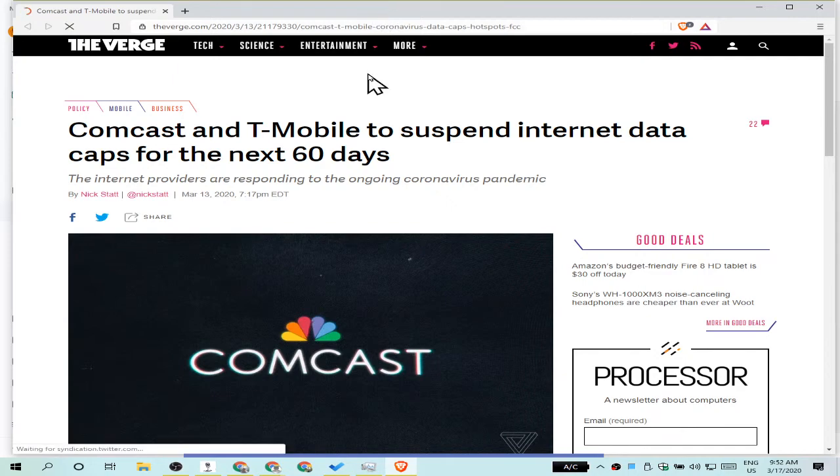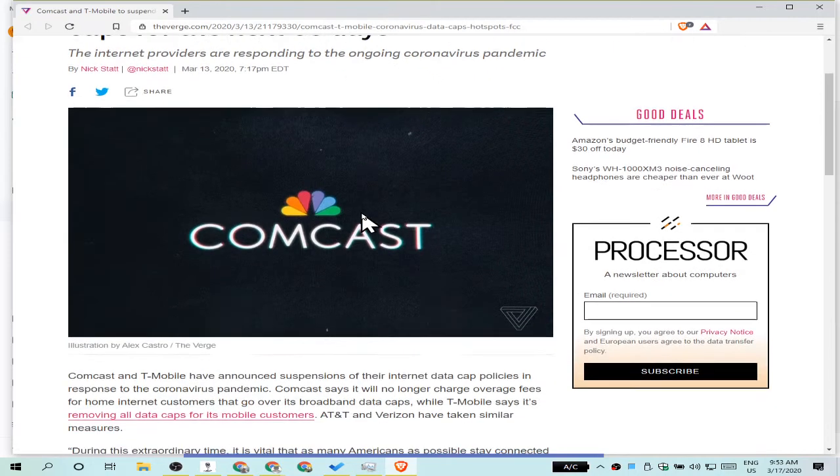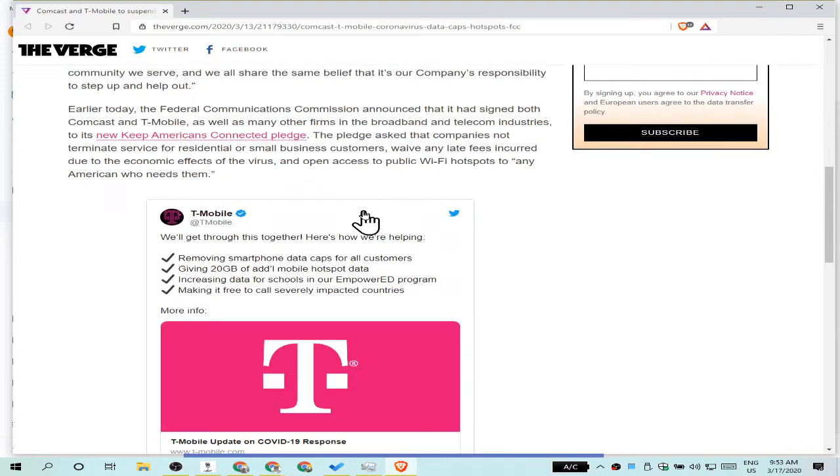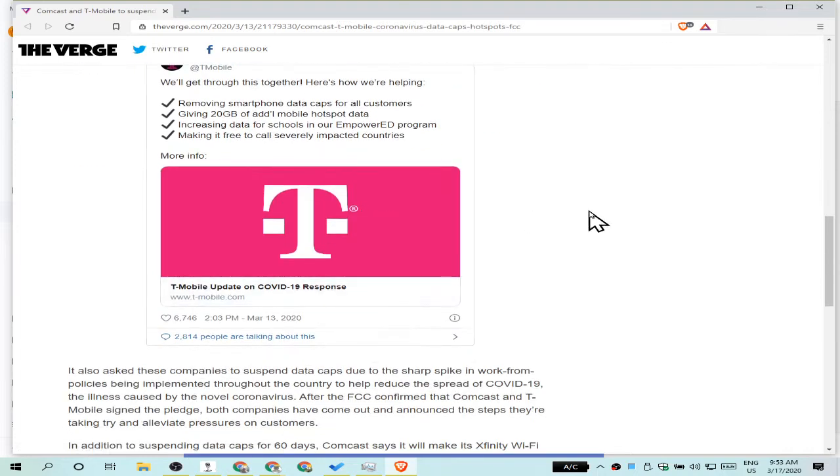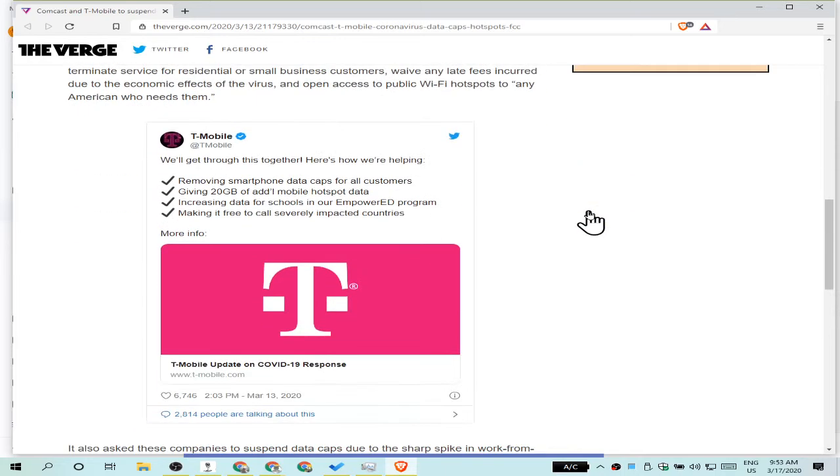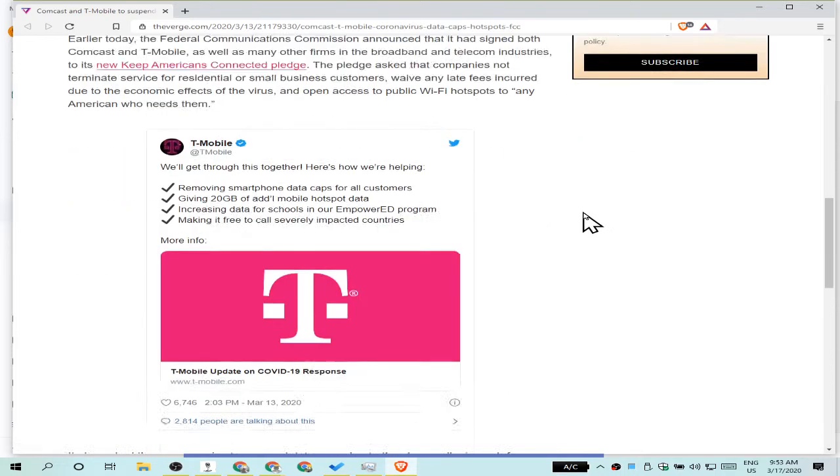I think this is awesome. I think everybody should be behaving in this manner. Like, we shouldn't have to worry about running out of data if we're going to be stuck in our houses. So it's a nice offering. It's a real offering. It's very cool.